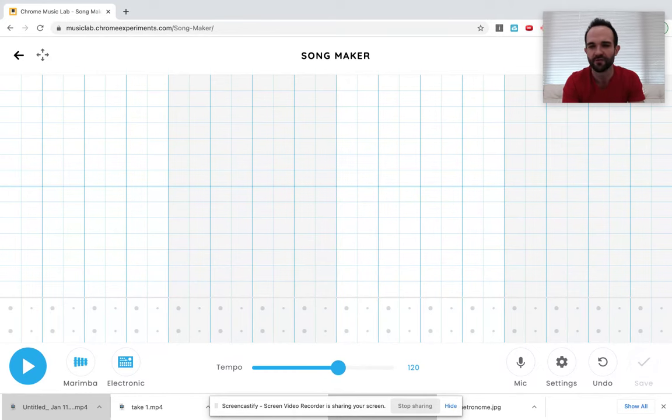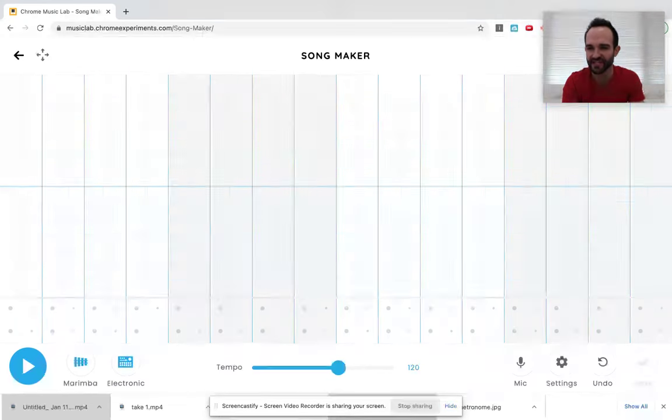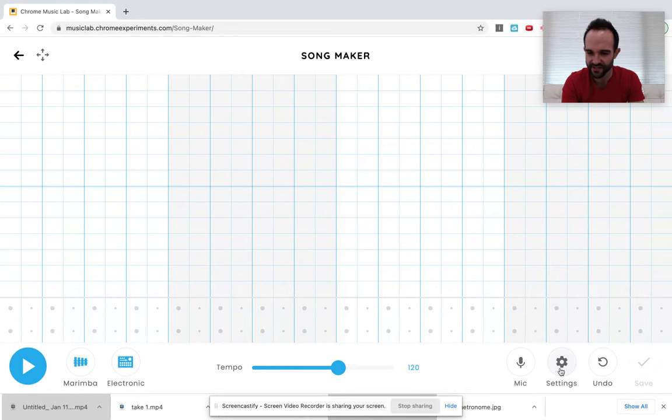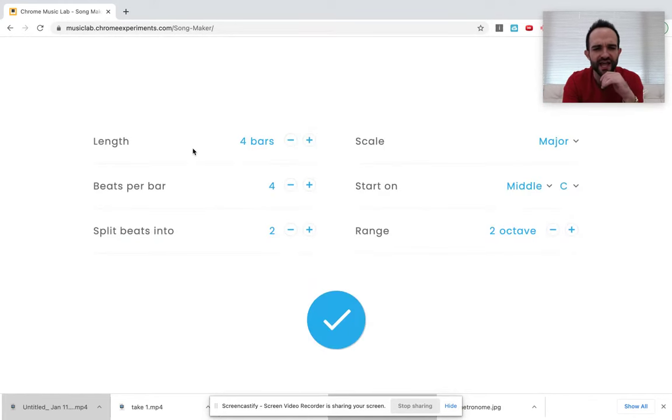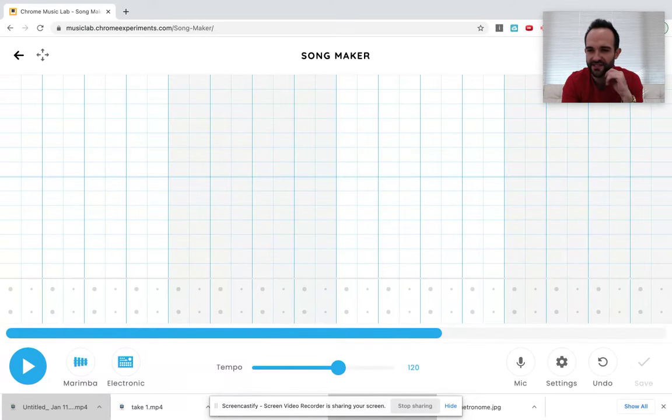But first, before we start our song, we have to change some things. We're going to change the settings. Go down here to the little gear that says Settings. And you're just going to add 2 bars to the length to make it 6 bars total. Change 4 to 6. Then click the blue check to save your settings. Don't click the X because it will not save.